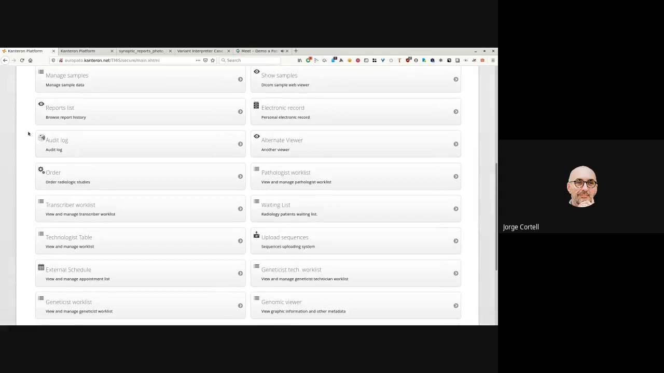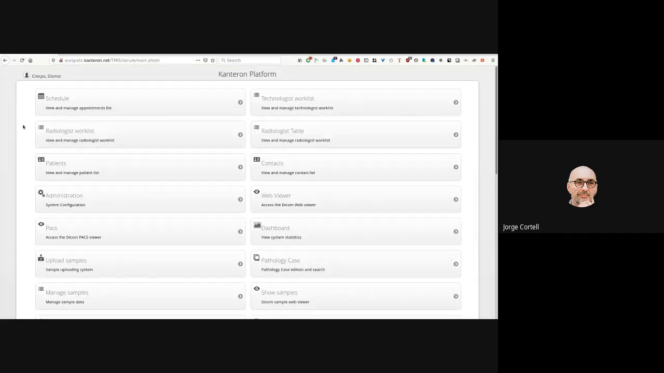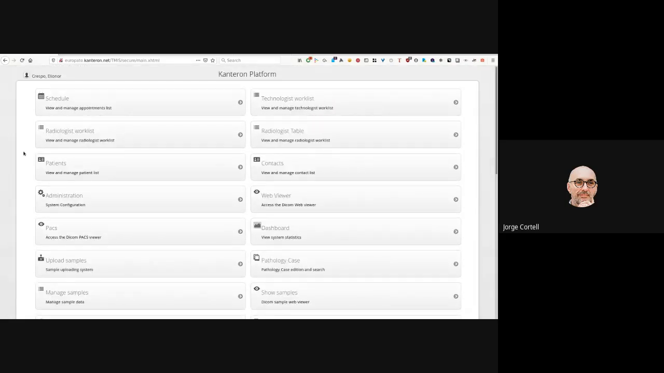As you can see, there are many options, many functionalities, many modules, and it would take hours to go through the whole thing. But any regular user will only see 4 buttons. If you're a radiologist, a pathologist, or an oncologist, you're not going to see all these things. You're going to see very few, which are going to be the ones that you need to work.